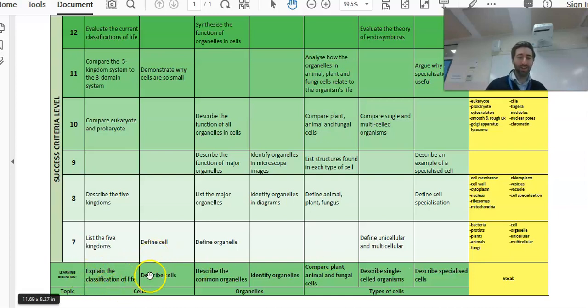So the first learning intention is, can you explain the classification of life? So that's going back to year 7 when you learnt classification. The next one is, how can you describe cells? And so on. And then within each of those, there's different success criteria at different levels. So if you're starting at level 7, based on your pre-assessment, these are the skills you'll be learning first. You'll be learning, can you list all 5 kingdoms? Can you define what a cell is? And can you define what an organelle is? And define unicellular and multicellular.